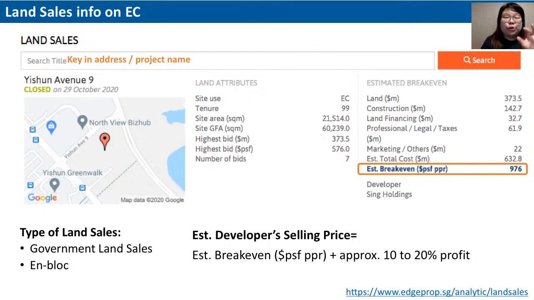But usually between the status closed and sold, it's a good 1-2 weeks. And why is there a difference? It is because there may be a case whereby the top bidder's proposal that they submit is not in line with what the government wants to do in that particular area.